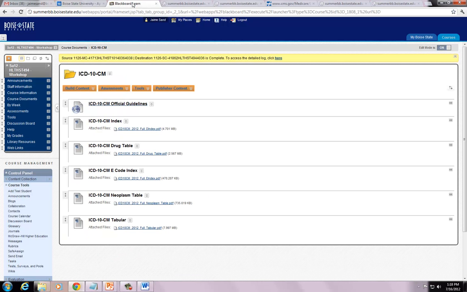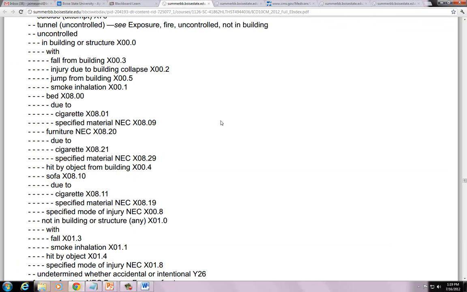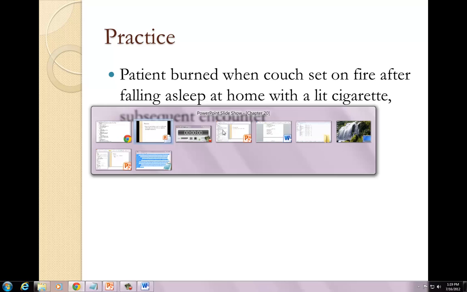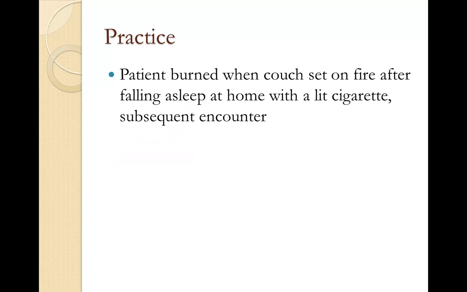So again, just like we had with the table of drugs and chemicals, we have another index. This eCode index is what you'll need to use to access your external cause codes. Now, the codes themselves are found in the regular tabular, but the index to get there, you have to pull this one up. So I'm in that index right now, and it works the same way. It's got the hyperlinks across the top. I wanted to go ahead and scroll down and get to the right spot so you didn't have to watch me scroll forever. So we're looking at patient burned when couch set on fire.